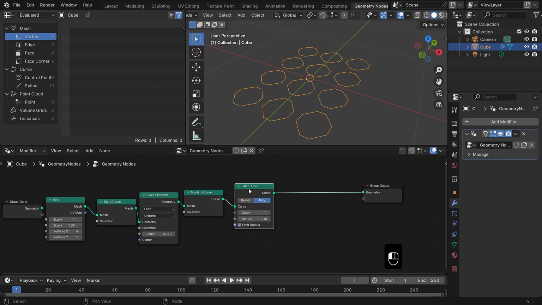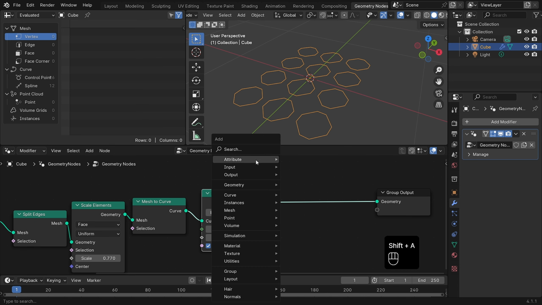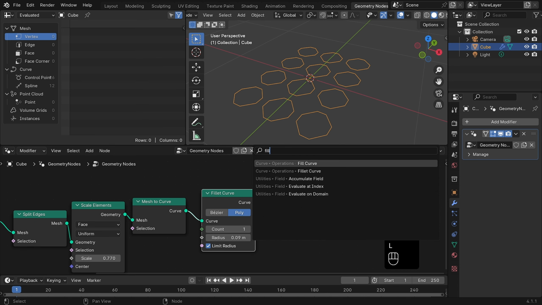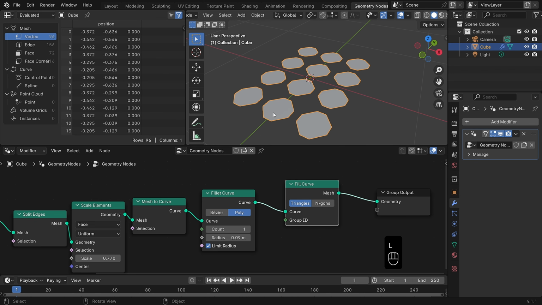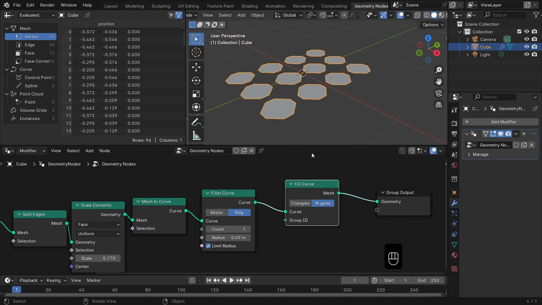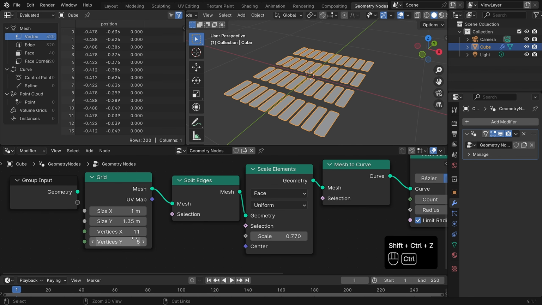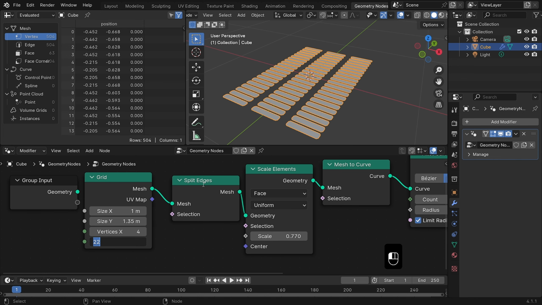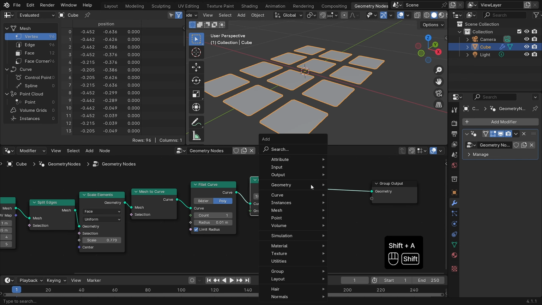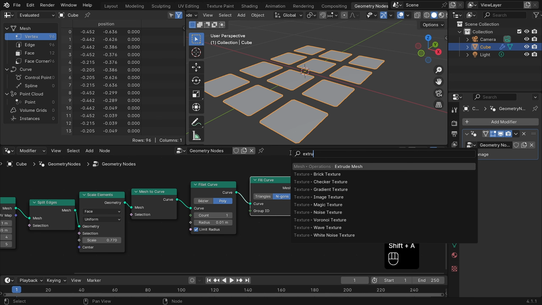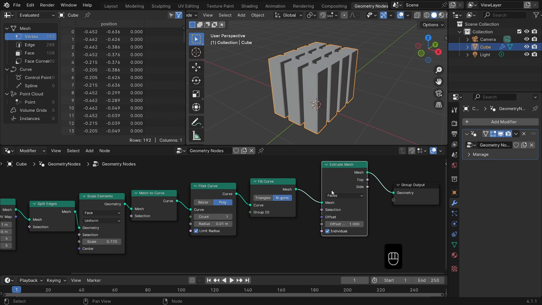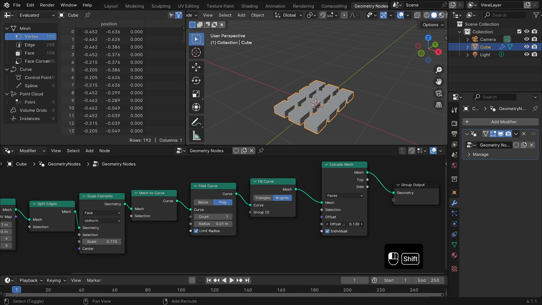Now I need to convert this back into a mesh. So I will search for a fill curve node. This will automatically convert this curve into a mesh. So I will check this to ngon. I can play with these. I want to have some thickness over this, so I will use an extrude mesh node, just plug in here. Maybe not this much extrusion, so I will just decrease the extrusion up to here.